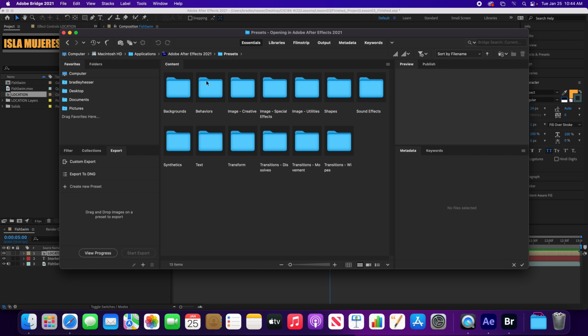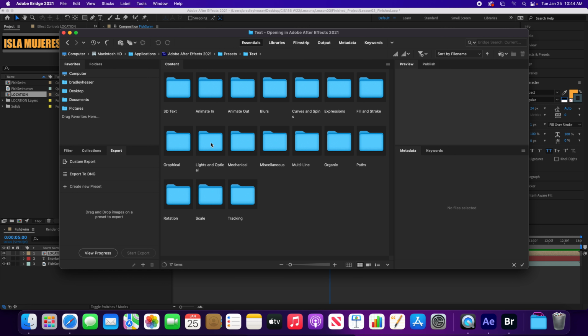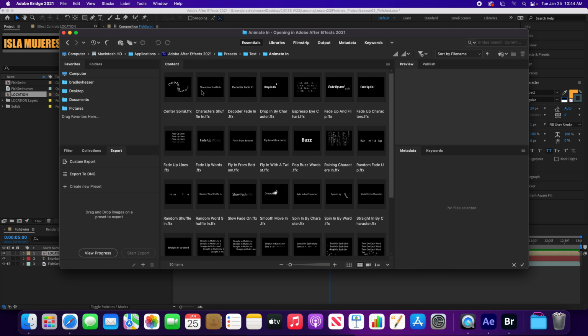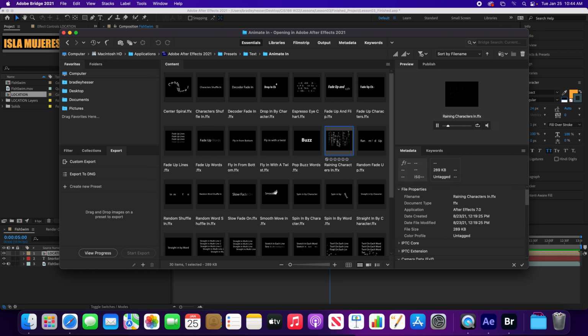Now inside of here there's text. So we want to go into our text folder. And inside of our text folder we want to go in and start to look at how are we going to animate these. So are we animating something coming in, or do we want to animate something going out? We're going to go into our Animate In. Now when we get into our Animate In, these are all ways in which our stuff can actually show up inside of here. We're going to come over here to this Raining Characters In. You'll see how they drop themselves down. They rain into location.